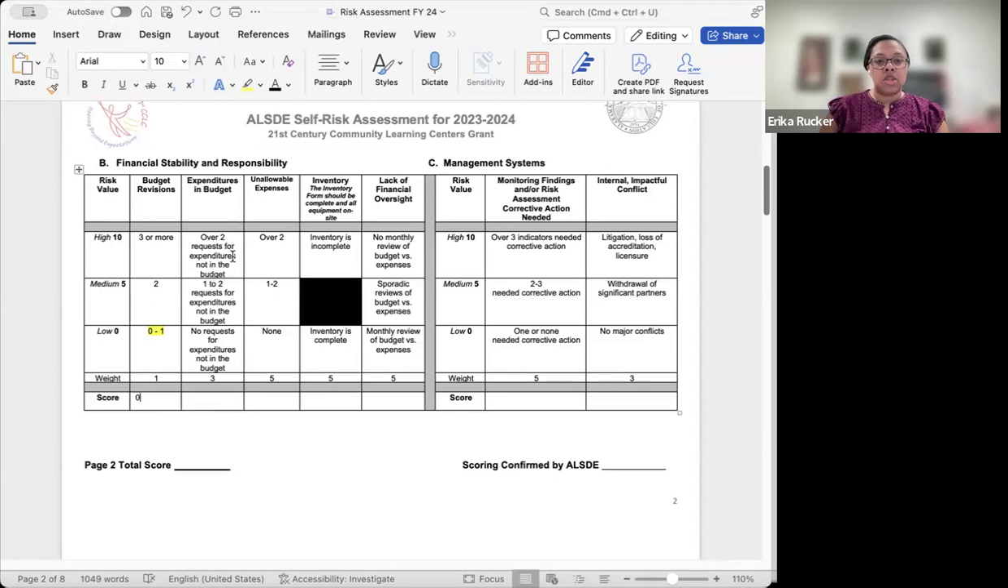Expenditures in the budget, over 2 requests for expenditures not in the budget, 1 to 2 requests for expenditures not in the budget, and no requests. Do a search on your ALSDE person or your TA to make sure that you are completing that correctly. So let's say we had no requests for expenditures not in the budget. So 0 times 3, that's 0. Unallowable expenses, you had over 2, 1 to 2, and you had none. So let's say none. 0 times 5 is 0.